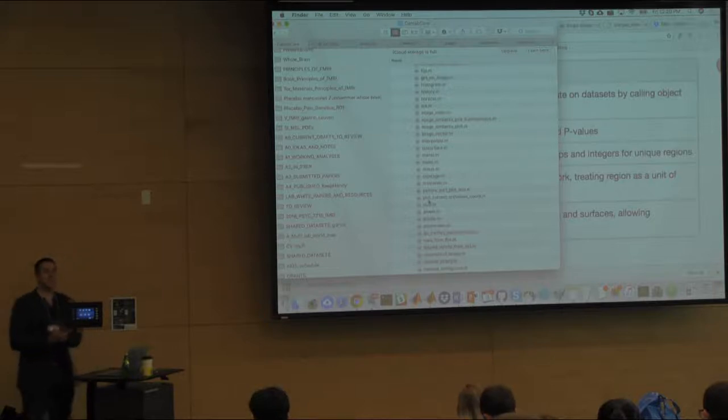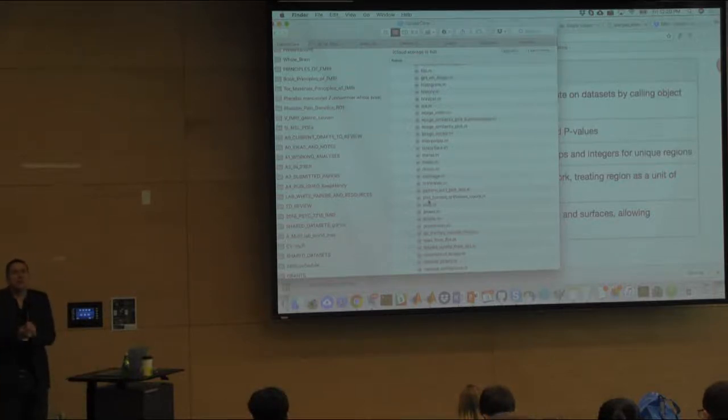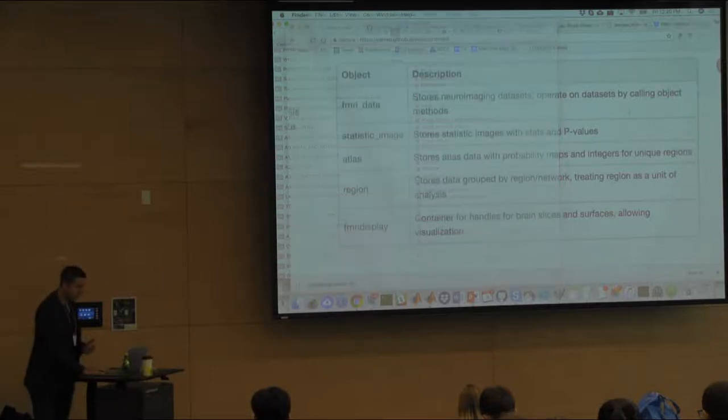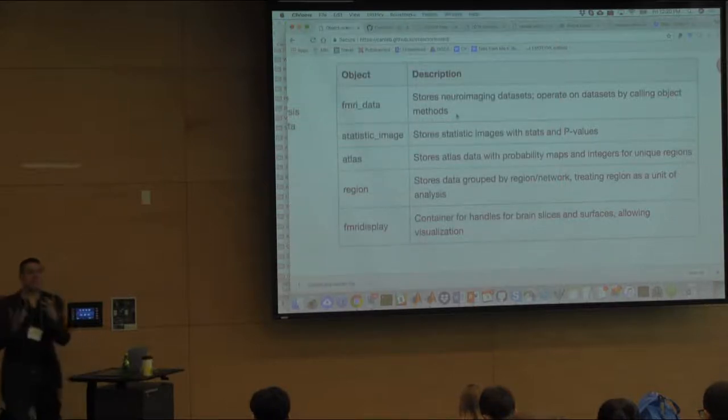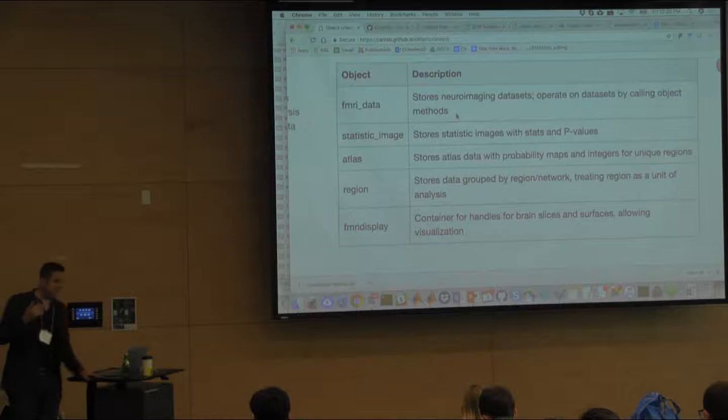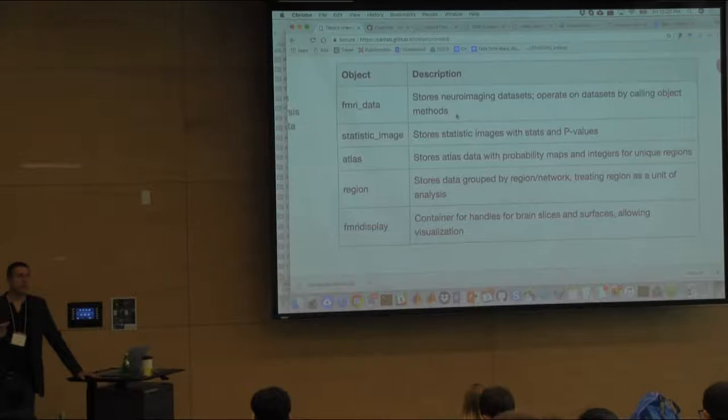So the idea is, the object is this kind of container for information, right? So the fMRI data object here, it's a container for a neuroimaging data set. And then it can store any number of images that you can hold in memory, basically. Then you can operate on those images using its methods.